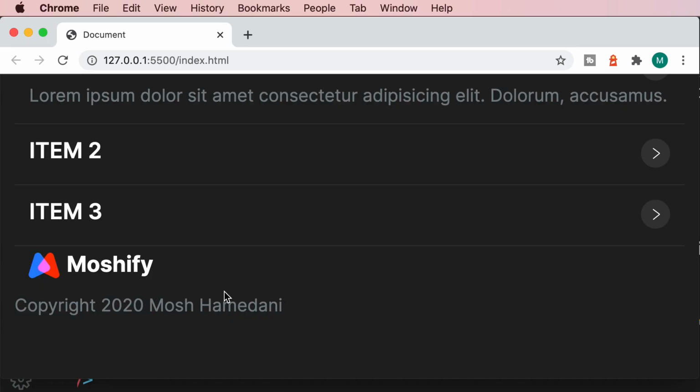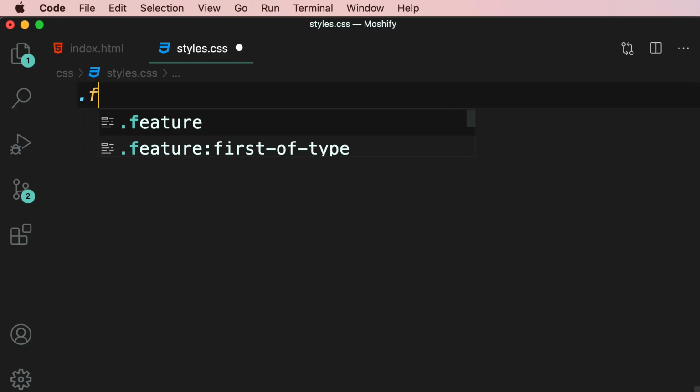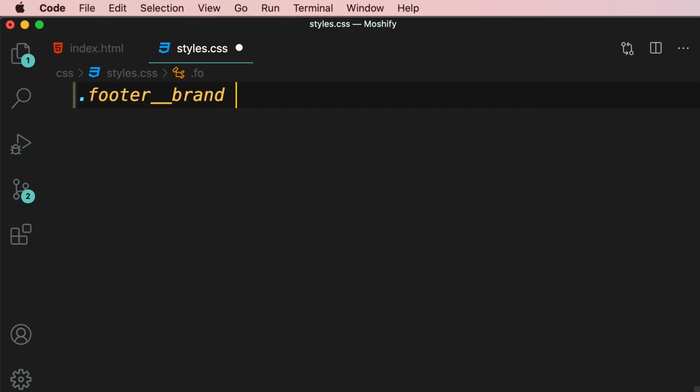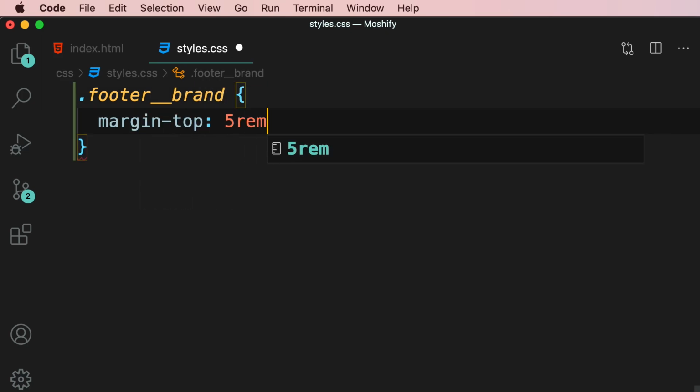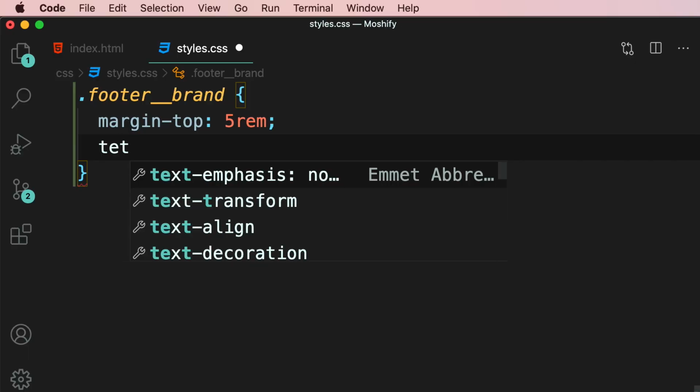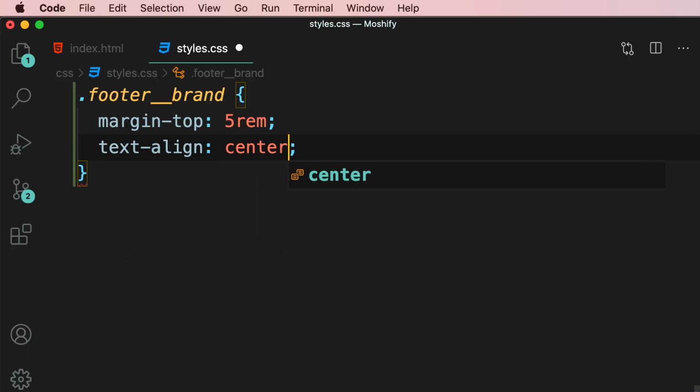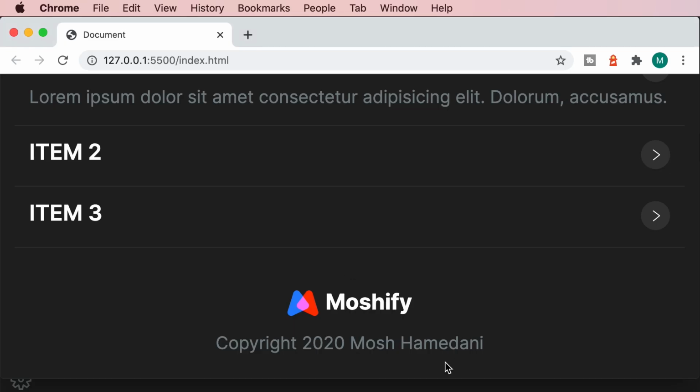All right, here's what we get. There are two changes we need to apply here. We need to move this to the center and separate it from these items. So back to our style sheet, we're going to define a new rule and say footer brand should have a top margin of, let's say, 5 rems. And the text align here should be center. Take a look. That's better.